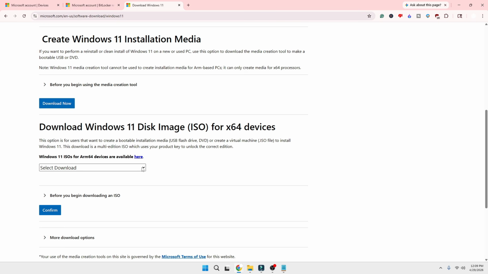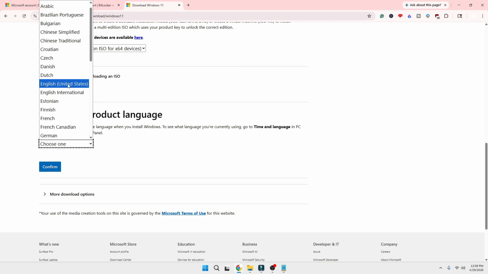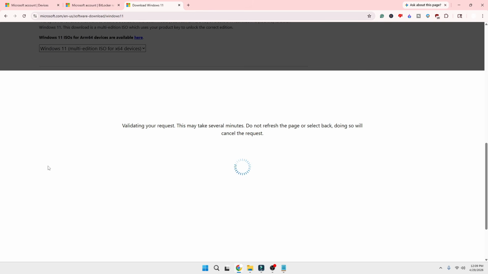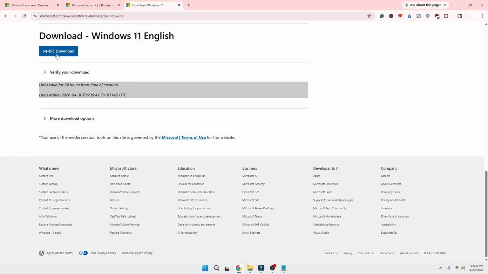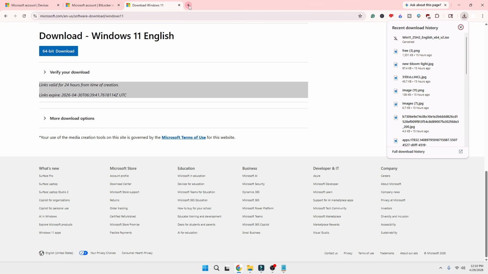So click on the drop down, choose Windows 11 multi edition, click on confirm, choose the product language, click on confirm, and then click on 64-bit download. So the downloading will be started and it's around 7.9 gigabyte. So I would recommend that you take a USB of at least 16 gigabyte if you are going to install the Windows 11. So once you have downloaded the ISO, next you have to download the Rufus.